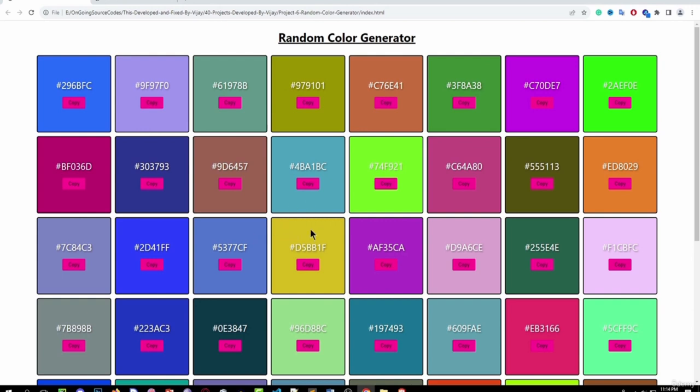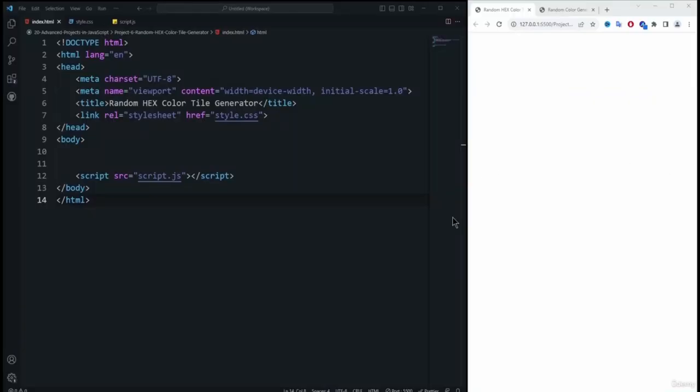Our first step is to start with the HTML part for this random color generator application. For the HTML part, I have already created the files inside my Visual Studio Code, which are index.html, style.css and script.js. And I have also launched this project inside my web browser. You can see here random hex color generator, or you can say the random hex color tile generator application.